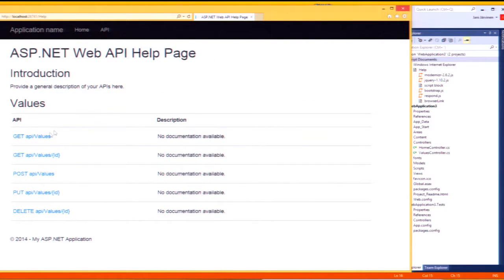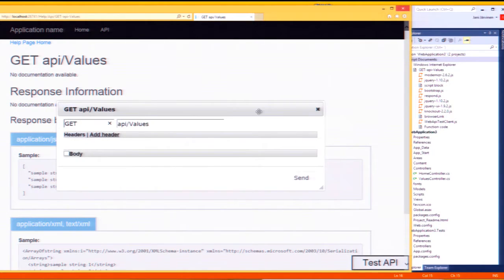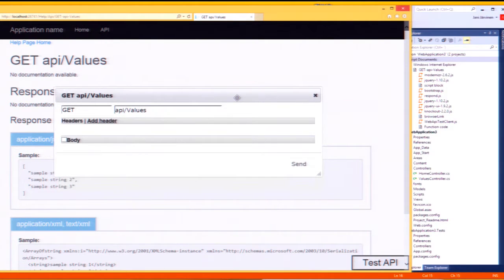If I would now go to my Get API Values, notice that a new button has been added to my application. There is a button saying Test My API. So if I click this button and then luckily things happen as planned. So I get a new pop-up window displaying a really simple HTTP debugging tool or testing tool as you see fit.